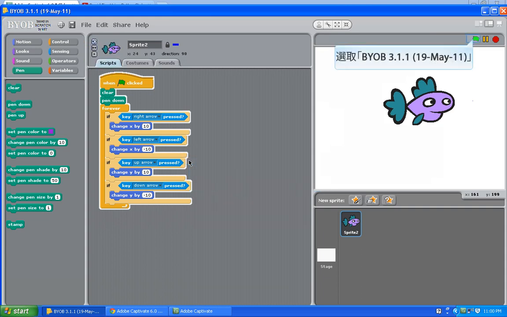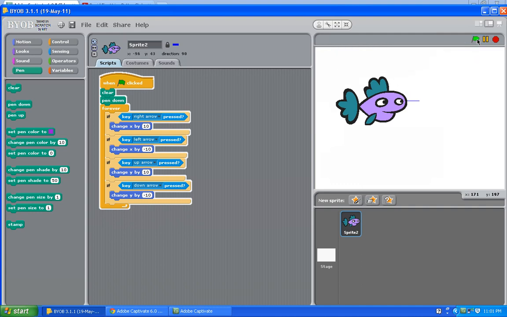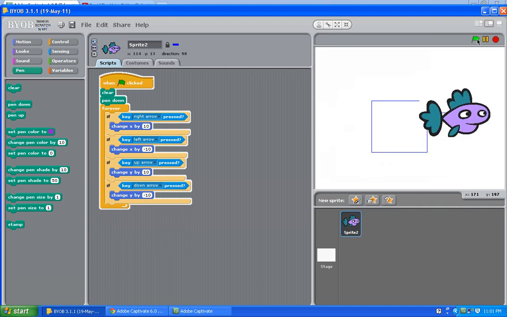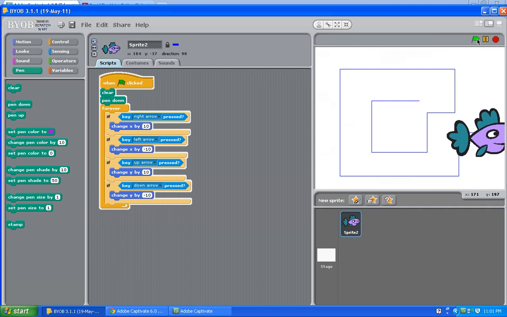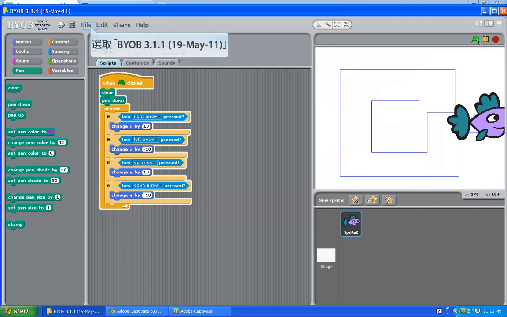This particular program, when I hit the green flag and the program's running, as I move my sprite around the stage, he draws a line. Okay, very simple program, but I'm using the left and right arrow keys and the up and down arrow keys to move the sprite, and everywhere he moves, he has a line. This is all the code that's used for that.